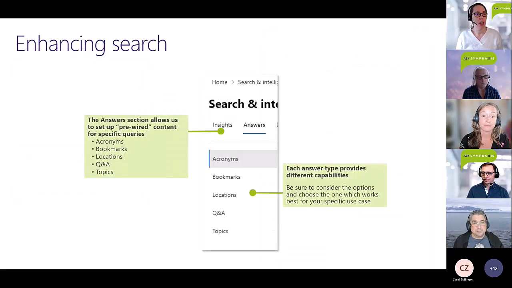Okay, enhancing search. Mark, what do you got to say? Yes.